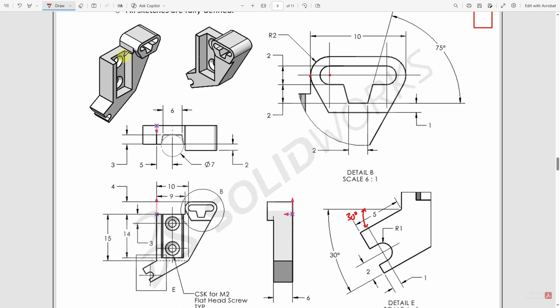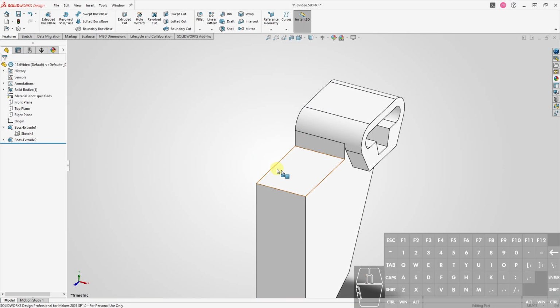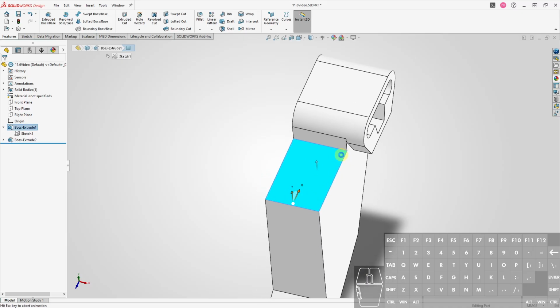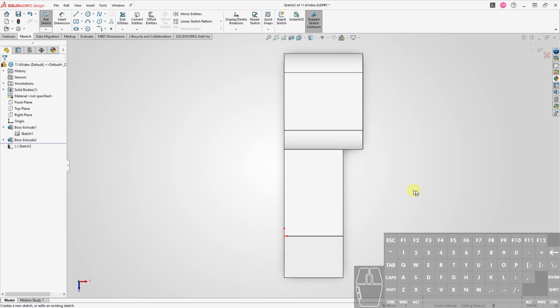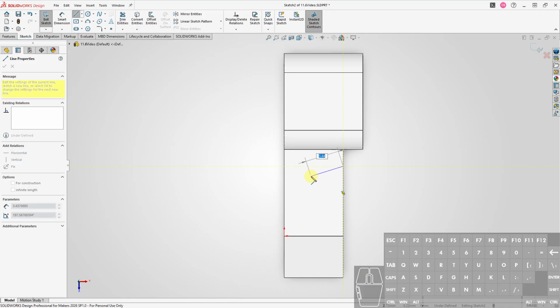And now we can work on this cut. We see a top-down view of the cut. So I'll just grab this face here and start a sketch in it and create roughly what the shape should look like. It's some kind of trapezoidal shape.